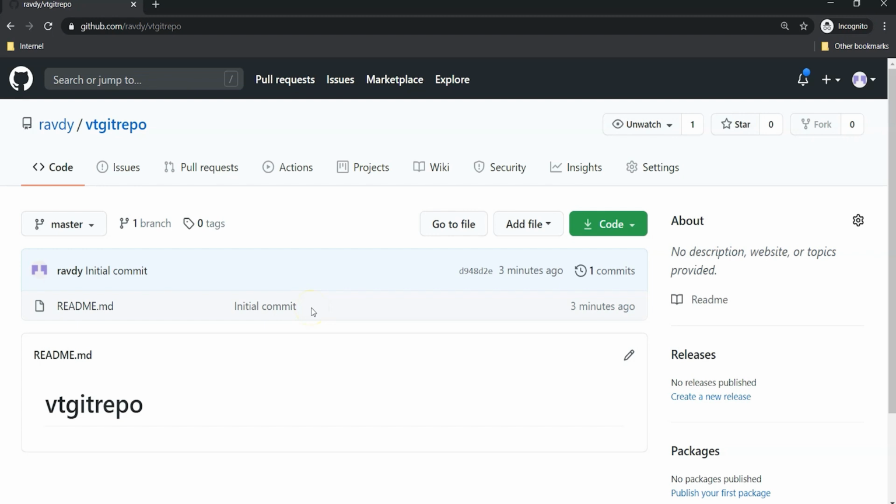That's all for this video. In the next lecture we are going to clone this repository onto the developer system and start working with that. That is what we are going to see.